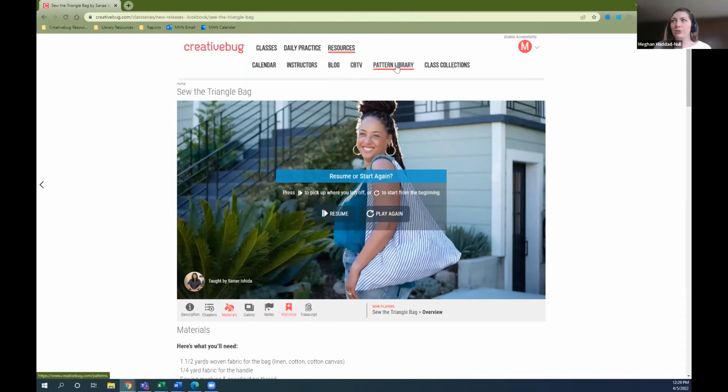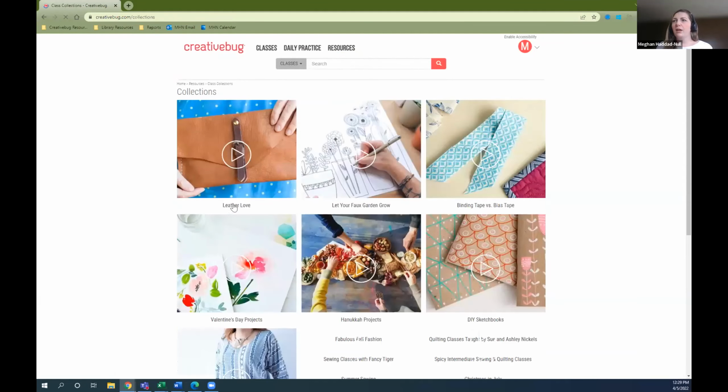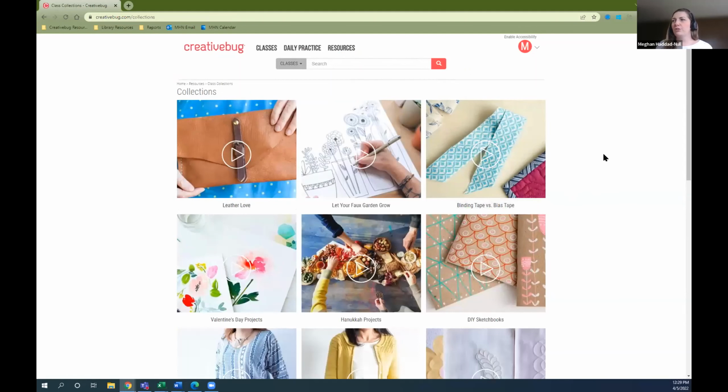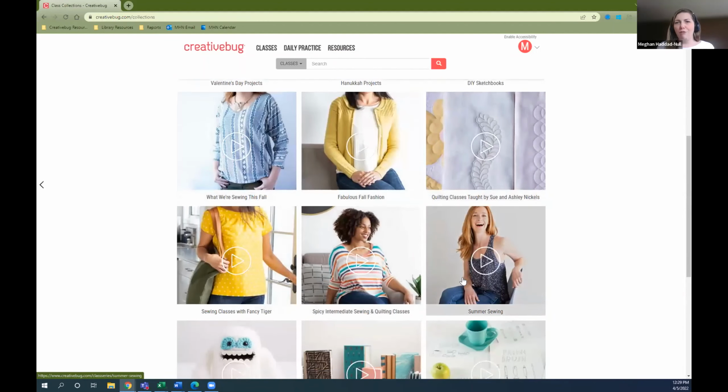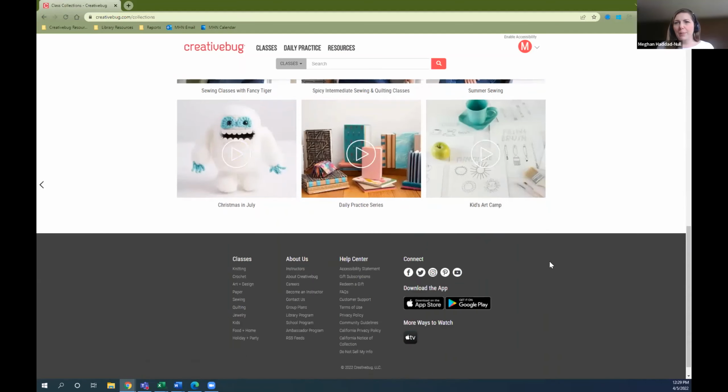We do have a pattern library. The pattern library is not necessarily associated with any of the classes. These are just extra patterns that are available for download. And then we also have some class collections that have already been curated. So if you're interested in hosting, for example, a program series at the library, you can just click on these class collections. They're already put together, and you can use these as a jumping off point to help inspire your patrons.